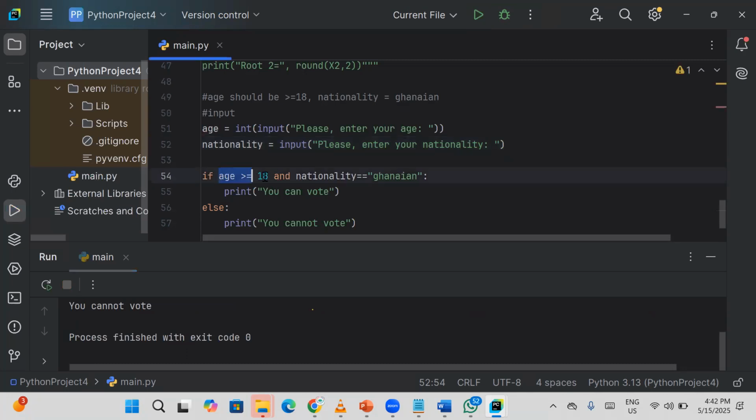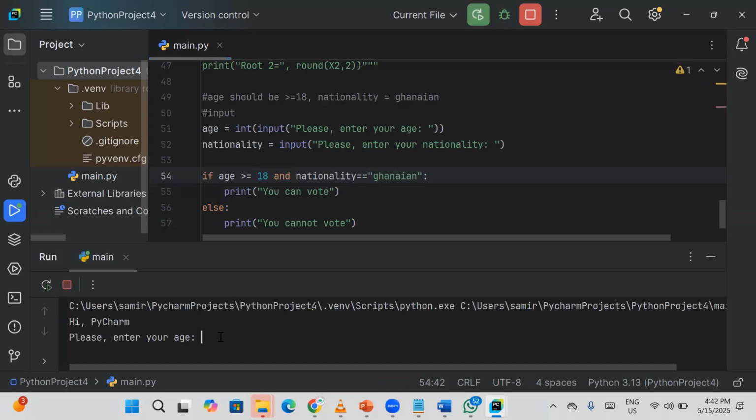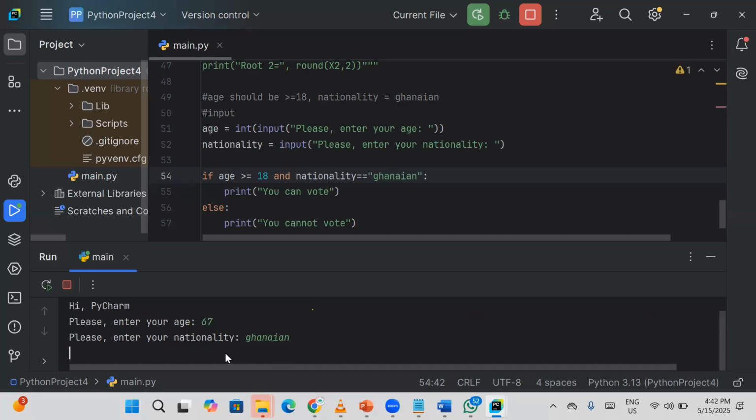Yes, because even though my age wasn't true, my nationality was true. So I can't vote because the and ensures that each of the conditions should be true before you can vote. So I have 67. So 67 is greater than 18, which is true. And then I'm also a Ghanaian, which is also true. So once this is true and this is true, I should be able to vote.